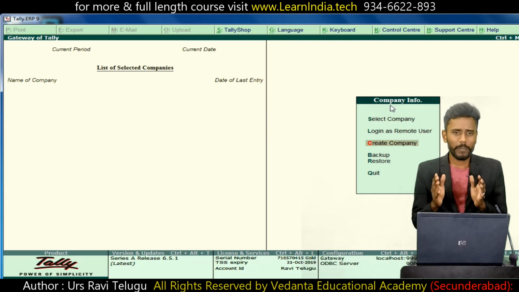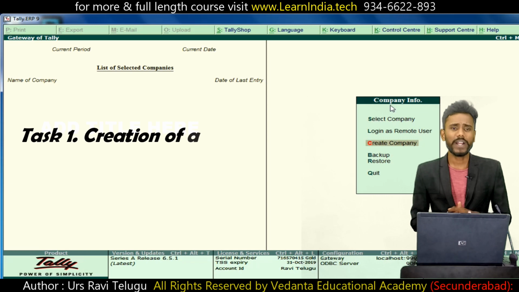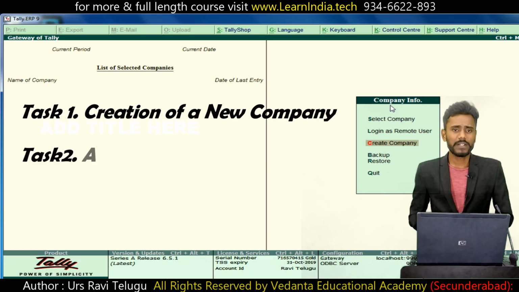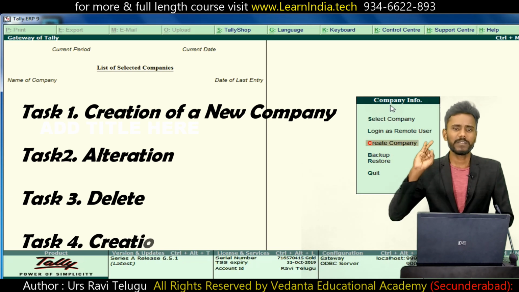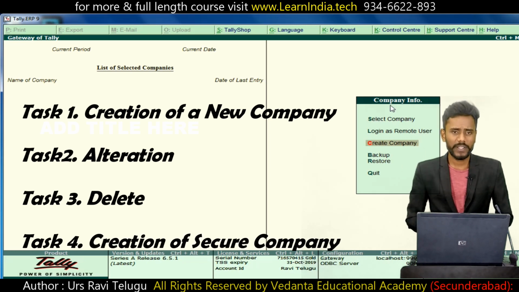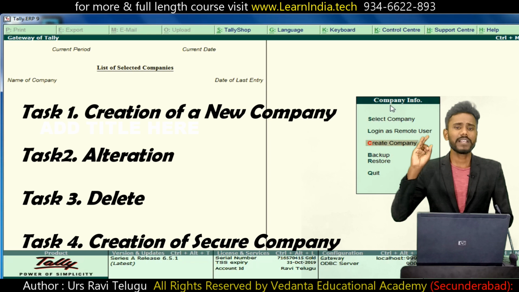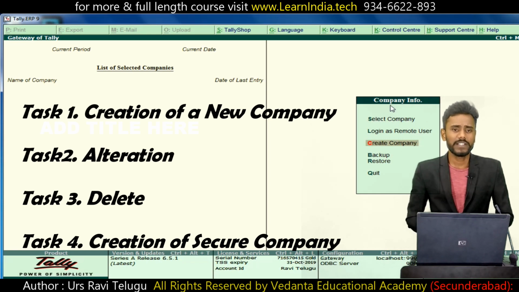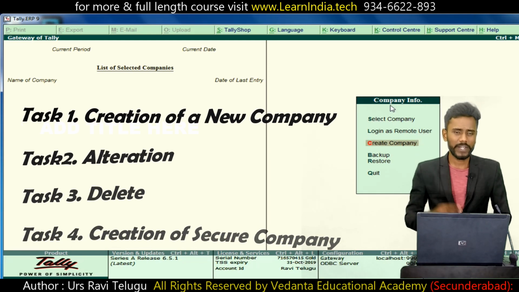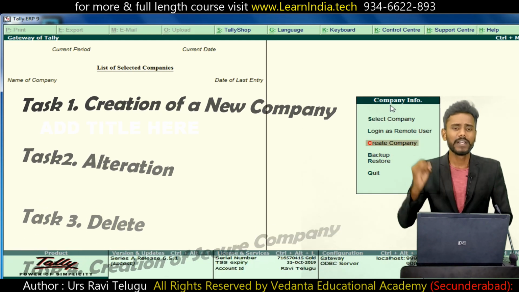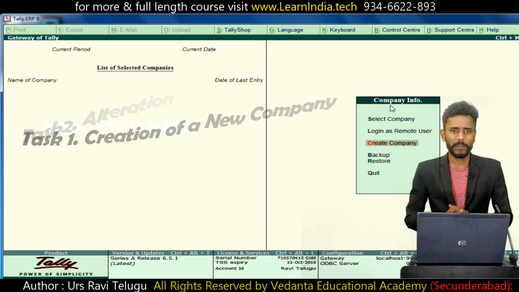So after opening the Tally application, first you need to understand a total of 4 tasks. Task number 1 is about creation of a new company. Task number 2 is about alteration of a company. Task number 3 is how to delete a company. And task number 4, you need to know how to create a secure company. So after getting to the Tally application, you need to know these 4 things, right? Now we'll discuss task number 1, that is creation of a new company.